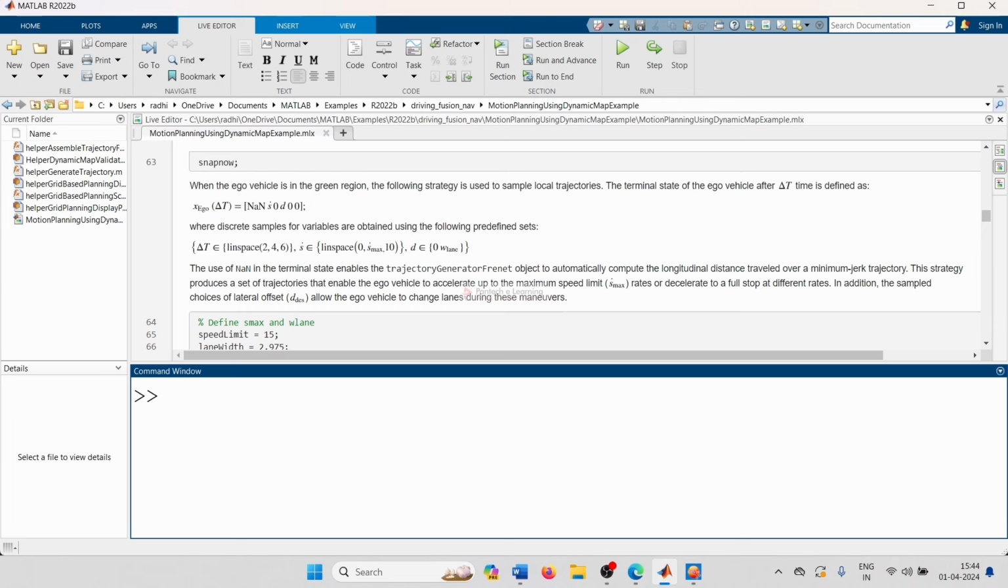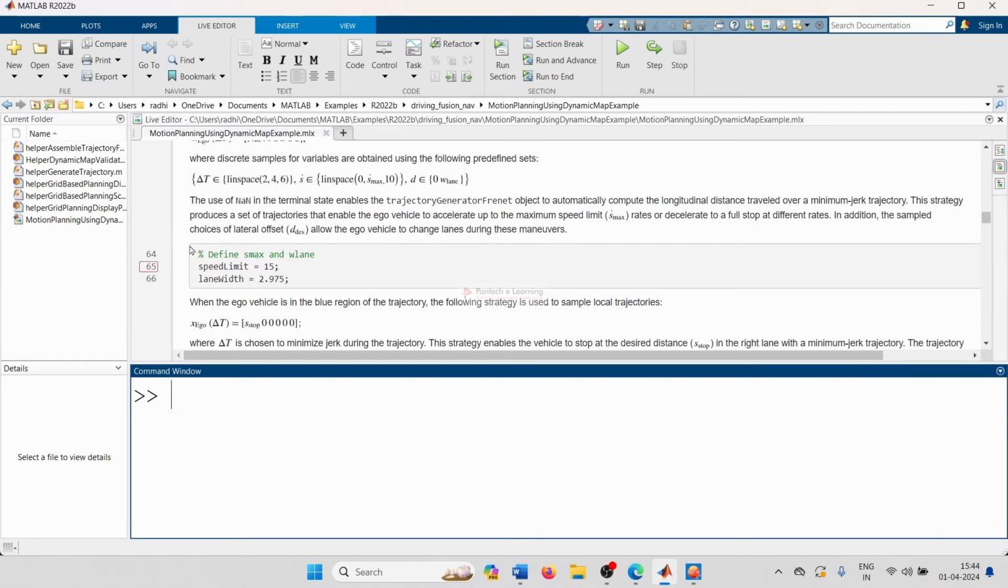So we use a special value, NaN, to compute how far the vehicle travels based on its speed. We also choose its speed and its lateral position based on the options we set. By considering these factors, we can plan how the ego vehicle should move in the green region, ensuring it accelerates smoothly and stops safely, and stays in the lane or changes lanes as needed. So this is the way you define your path.